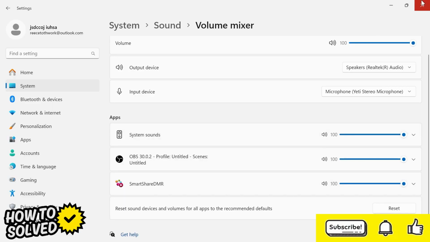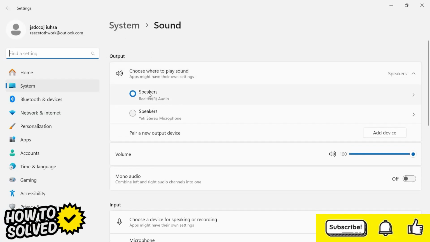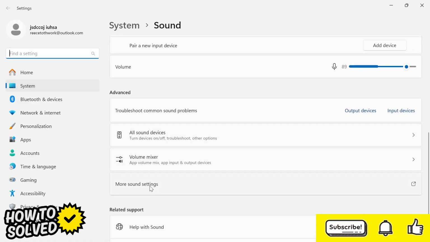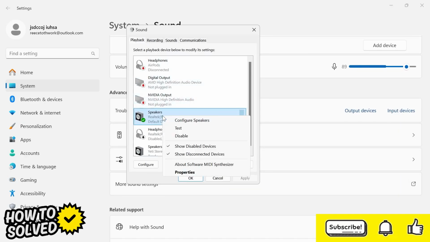Then we're going to close out of this window and once again come back down to this volume icon and right click and select Sound Settings. Once again, just make sure the correct output device is selected here, and then we're going to scroll down to More Sound Settings, come inside of the Playback tab and make sure your speakers are enabled in this section. So to do this, just right click on your speakers and make sure you have these enabled.